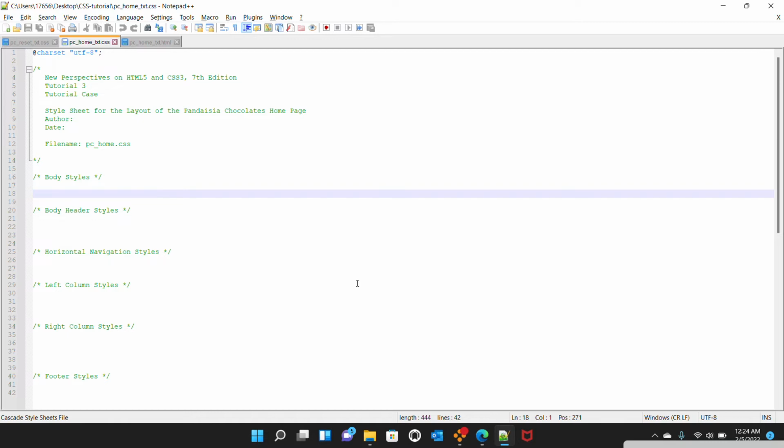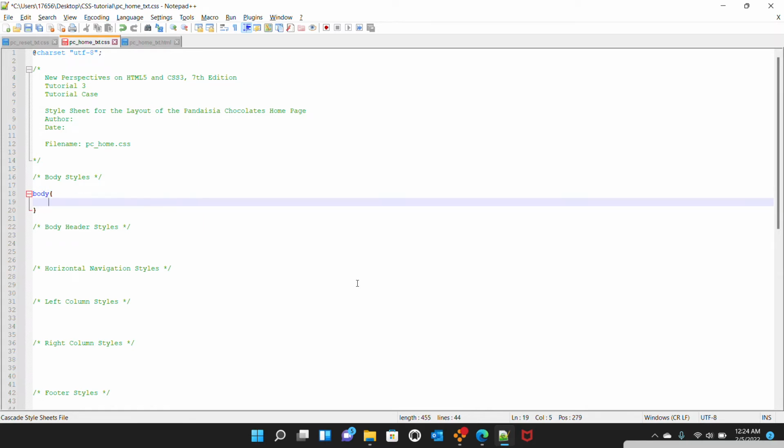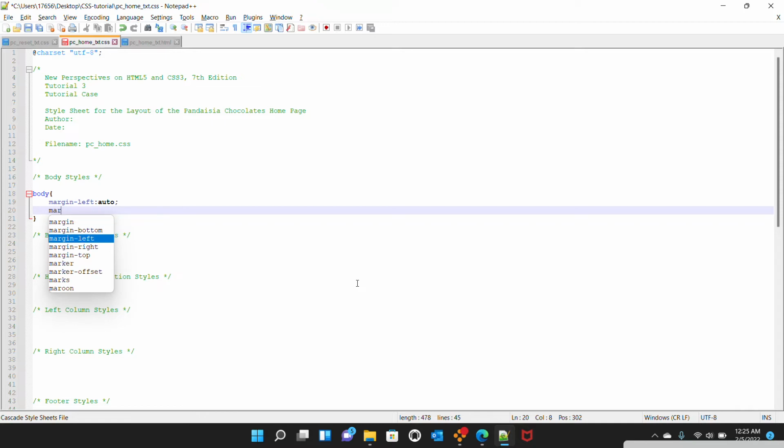So for the body, I'm going to center the body by defining two attributes. First is the margin left to auto, and we will have to do the same for margin right, margin auto. By setting these two attributes, the body is going to be placed at the center of the web page.